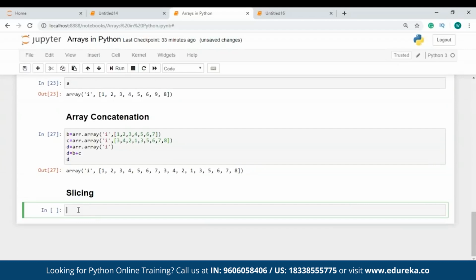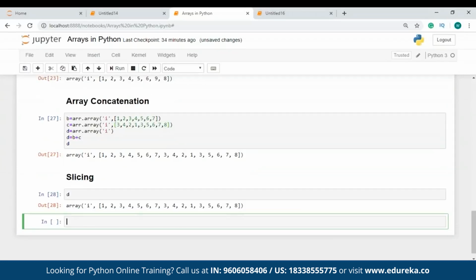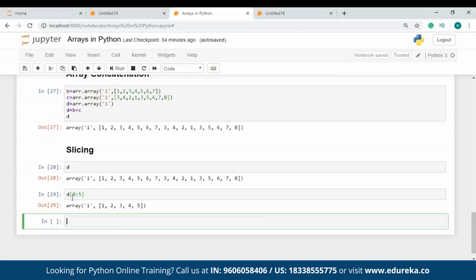I'll reprint my array D over here and then I will try to slice it. As you can see, I've sliced my array from 0 to 5. So it will start from index number 0, it will go to 5, but it will not include the value which is present at index number 5. You can also see the same in the output over here.